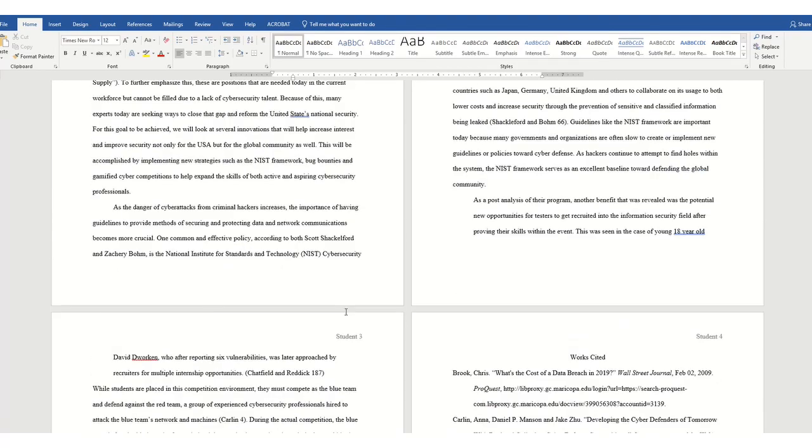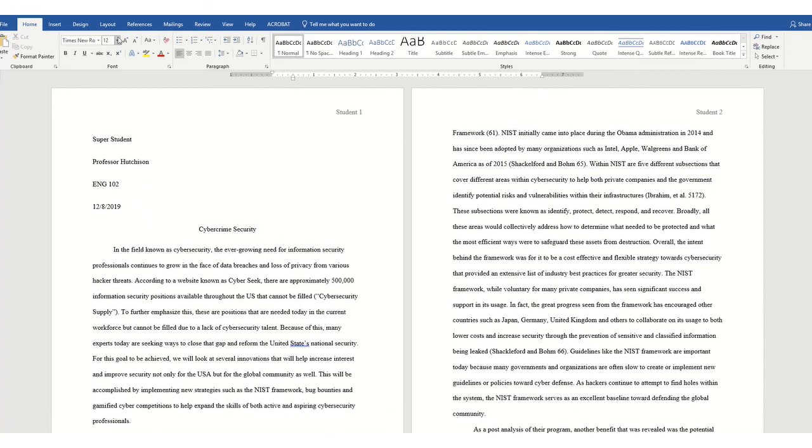Okay, that's it. That's how you format a paper using Microsoft Word, which I think is the best tool to use.